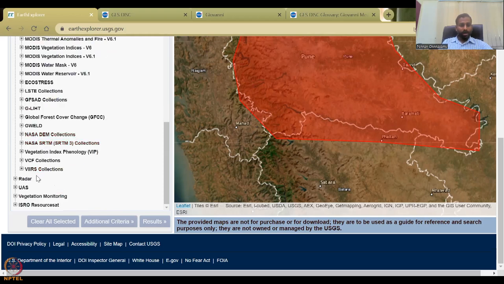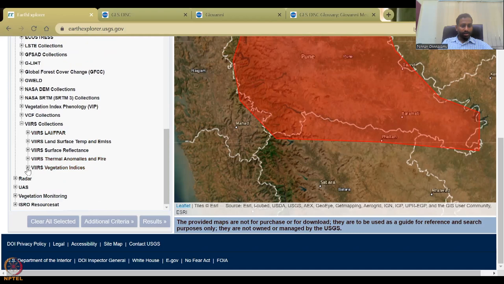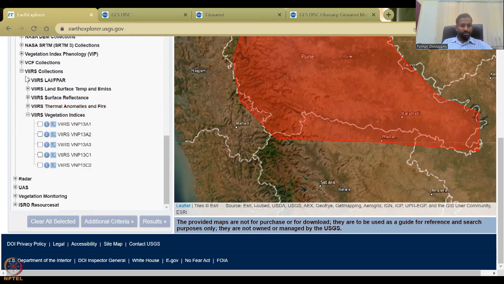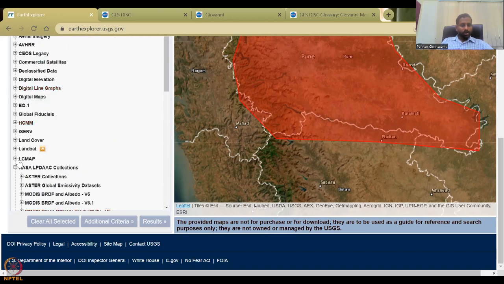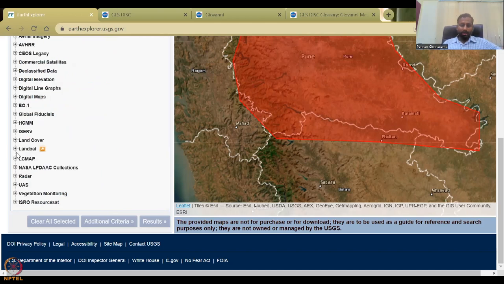And then we do have the VIIRS collections, which we will also be using for our vegetation indexes. So you can see here, these are the vegetation indexes. Okay, and then the radar is more important for penetration. So it penetrates through the ground. So these mostly will have the soil moisture and land elevation data, at much, much higher resolutions.